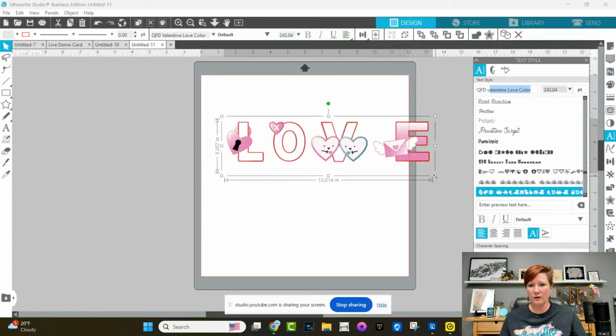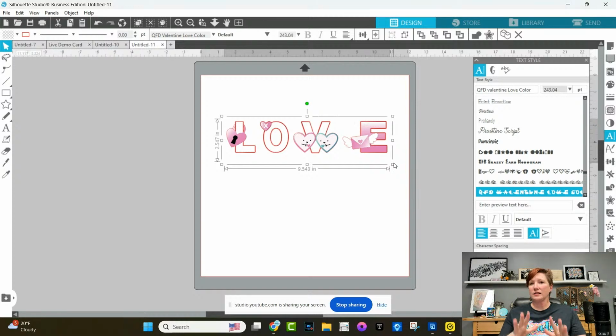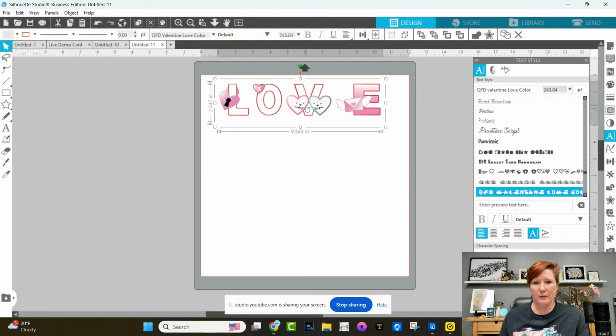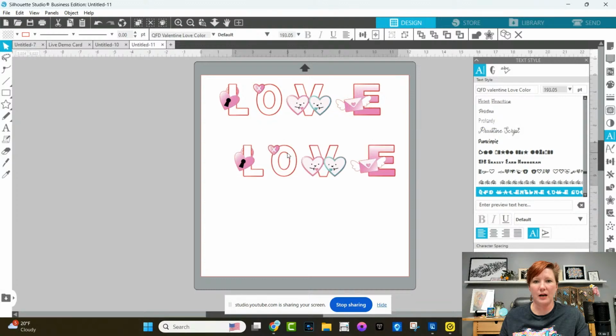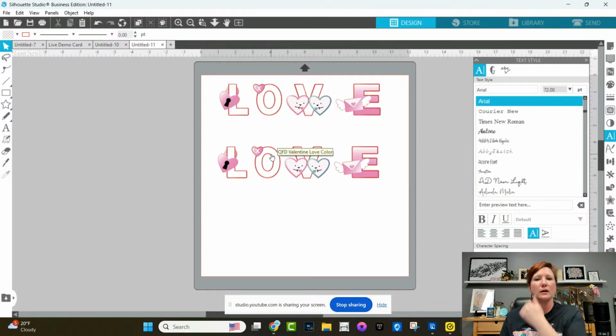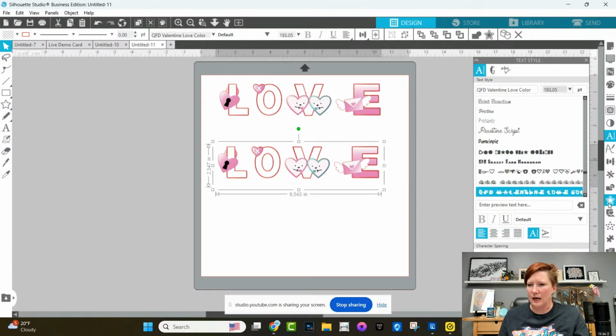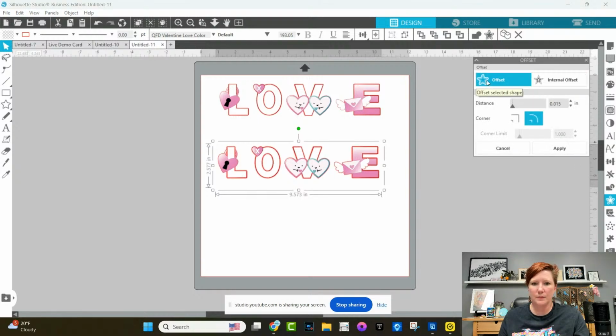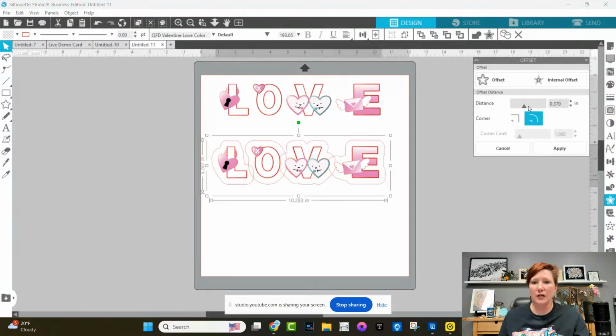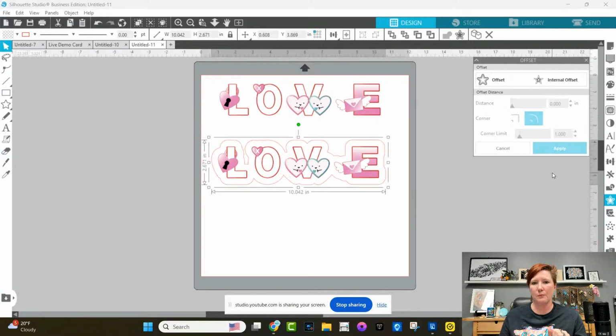So I have love. Now, I can't change it. So if the spacing between the letters is not what you want, you would need to position every single letter separately. So let's experiment with this. Control C, Control V. I made a copy just so that I'm working off the copy. I'm going to select this and then choose offset. And you can offset it. So then I would increase the offset so that everything is overlapping and click apply.